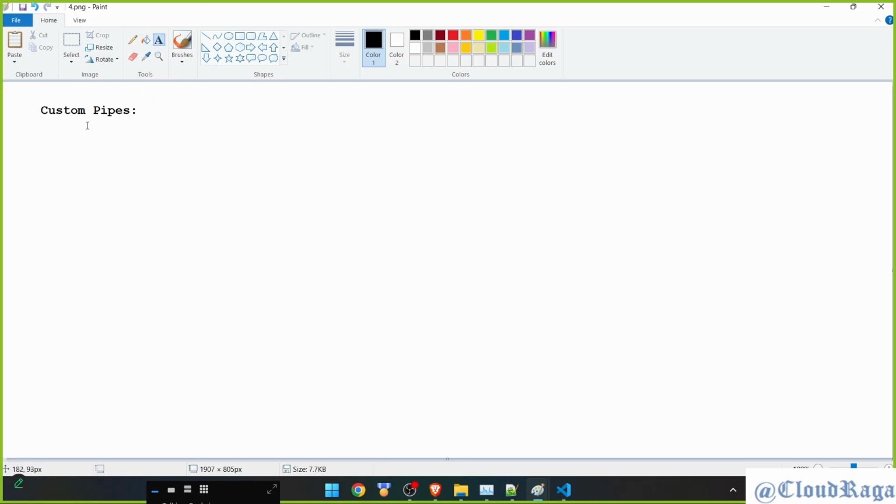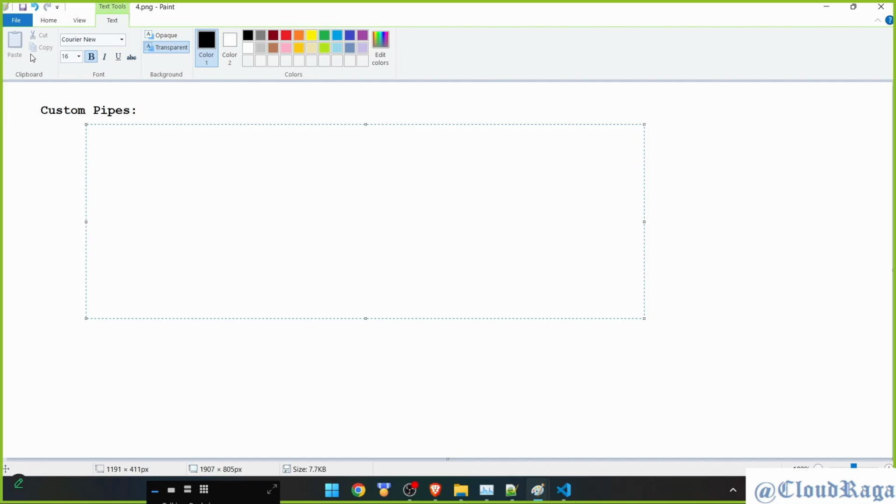So first step is, let's write what we are going to do. First, we have to make the custom pipe, and obviously by using a command, then apply the custom pipe. And let's do this first.